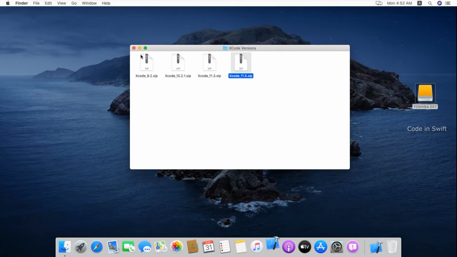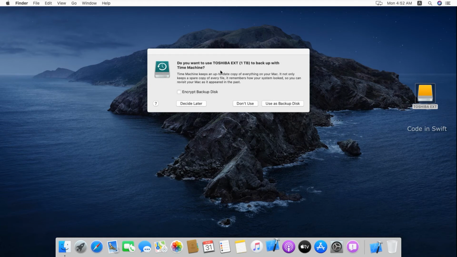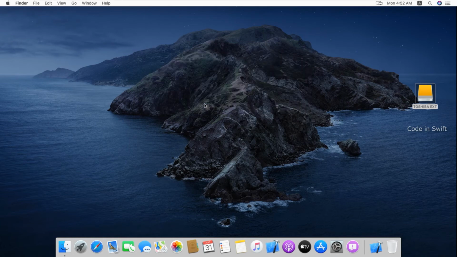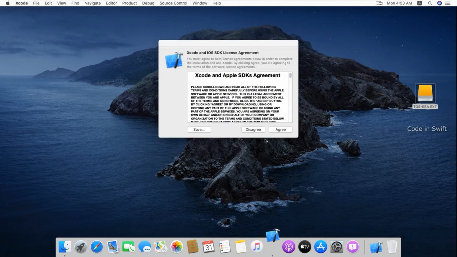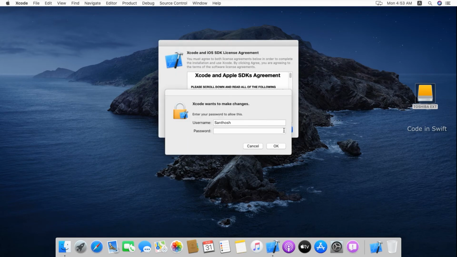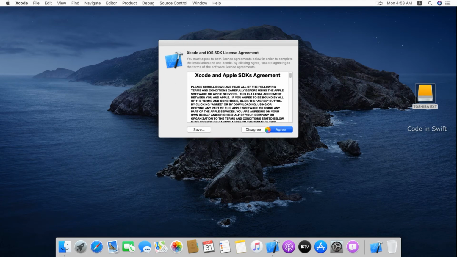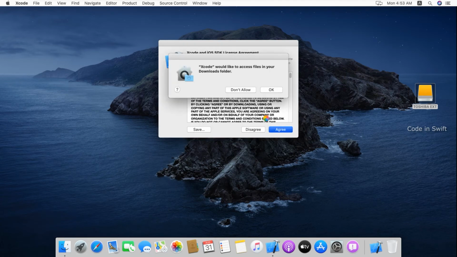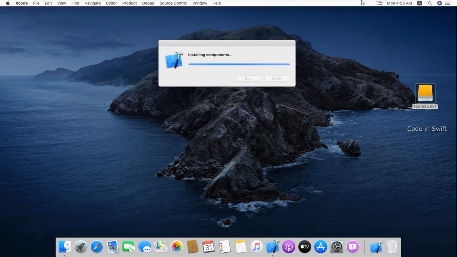It will take some more time. Just click agree. Enter your admin password again. You will see the screen installing components. It may take some time.